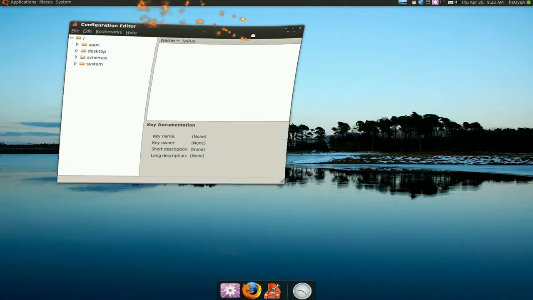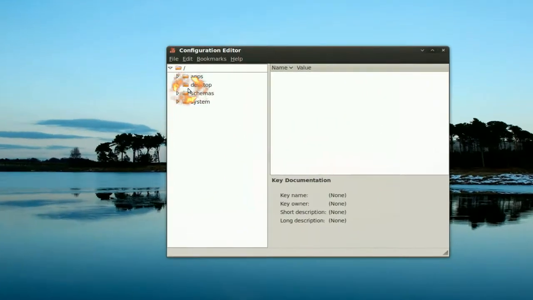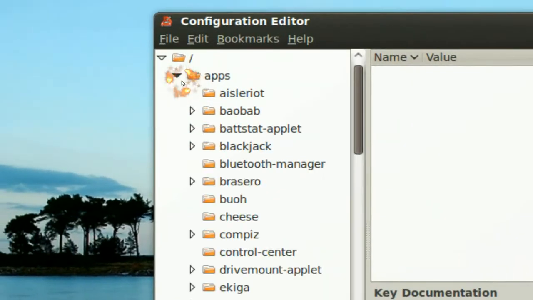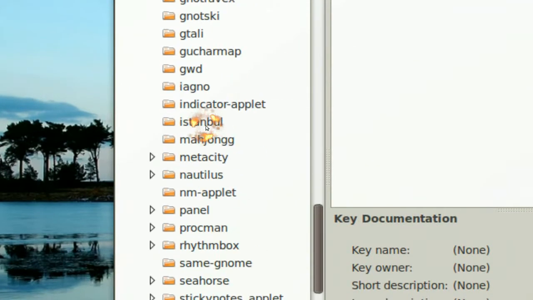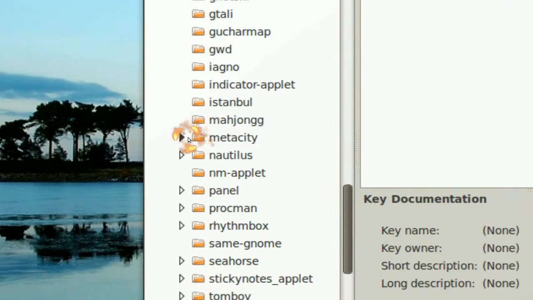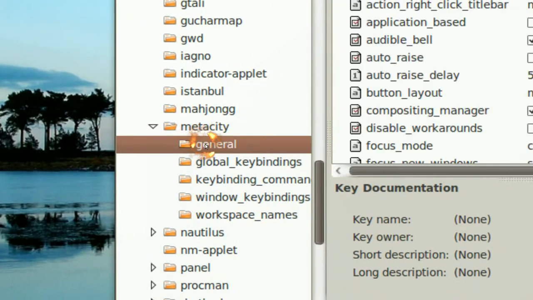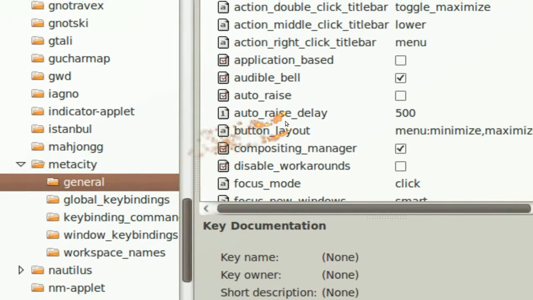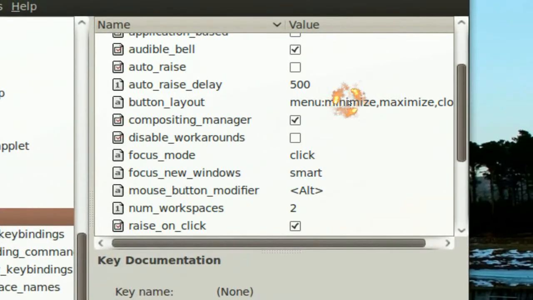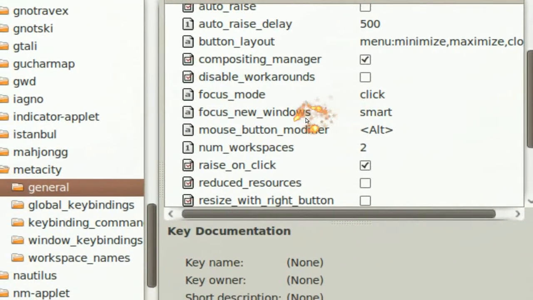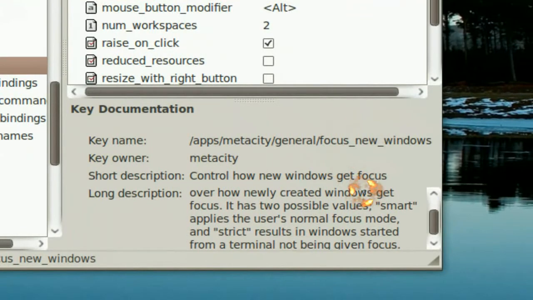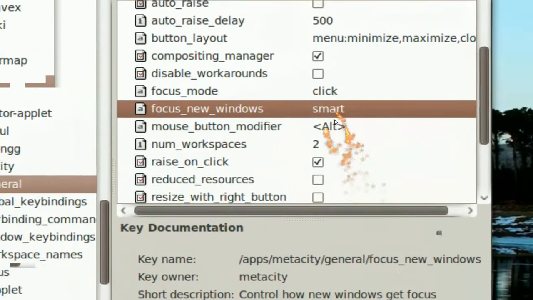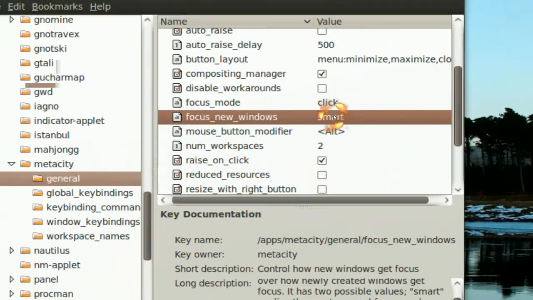Now what you gotta do is navigate. If you have meta CD, you go to apps and go down to meta CD here, and in general you see where it says focus new windows, make sure it says smart. Okay, now they have some other options for it, but smart is what you want it to be.